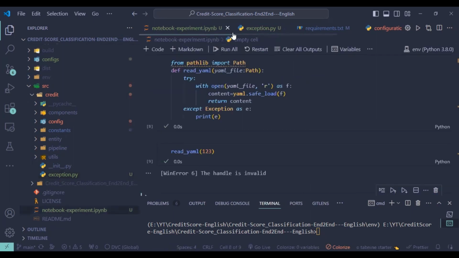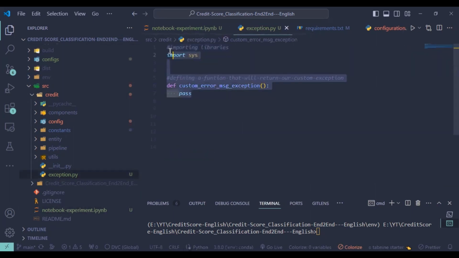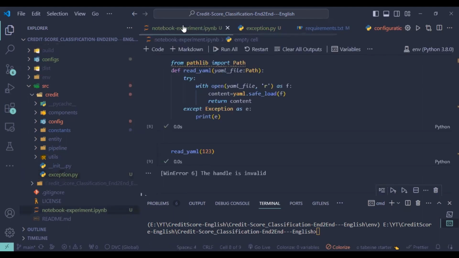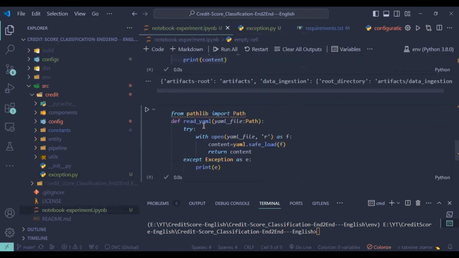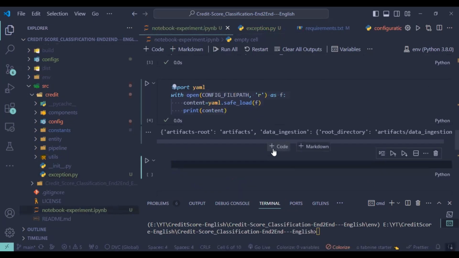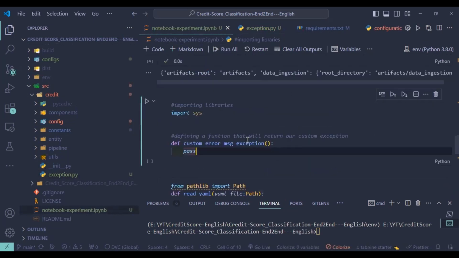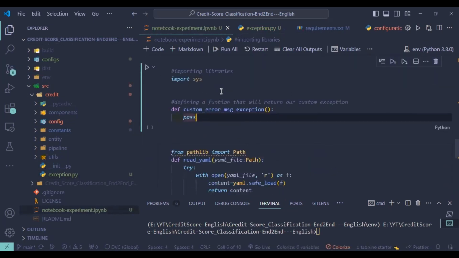So let me do one thing. Let me create this function here inside my notebook experiment, and later I'll copy and paste it inside the py file. So it will be better to understand. Let me just paste it here. Okay. And what I need to do is build it. But how can I build it?